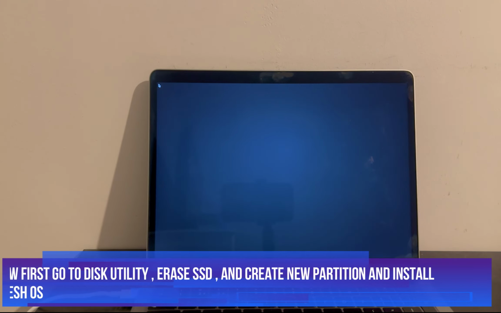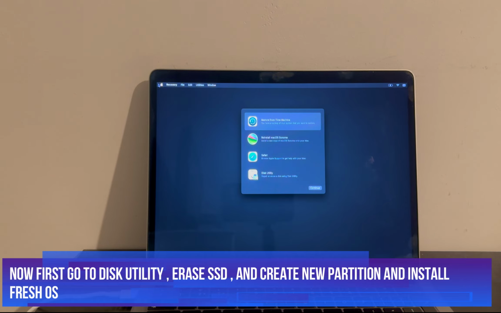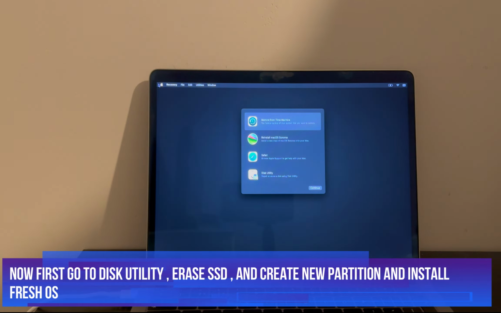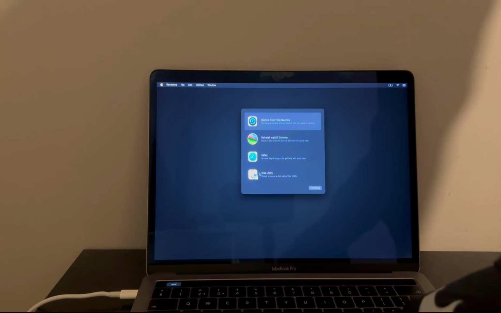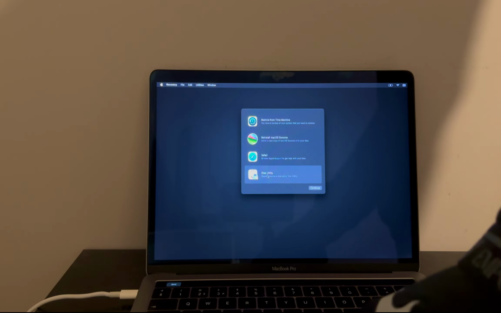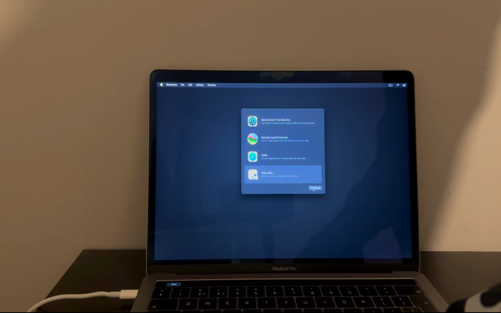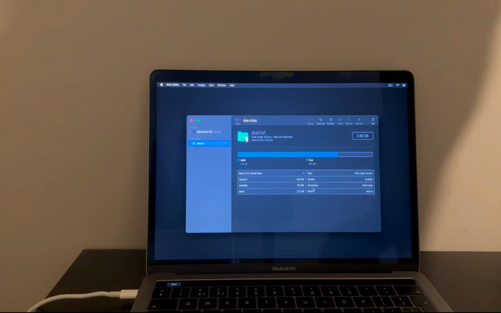So now you need to first erase your SSD, so go to the disk utility. In the command plus R, the option might be different as per the recovery mode section. Now just erase the SSD and make the new partition and just follow me.